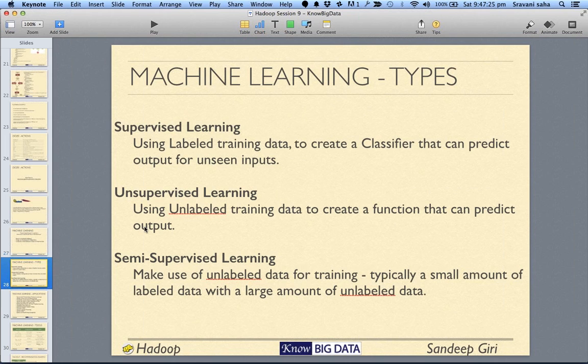All right. There are different kinds of machine learning. The first one is supervised, where you have clearly labeled data, such as email. You have clearly labeled that this email is spam, this is not spam. If you are building a spam filter, you are basically doing supervised learning. That is called supervised learning.